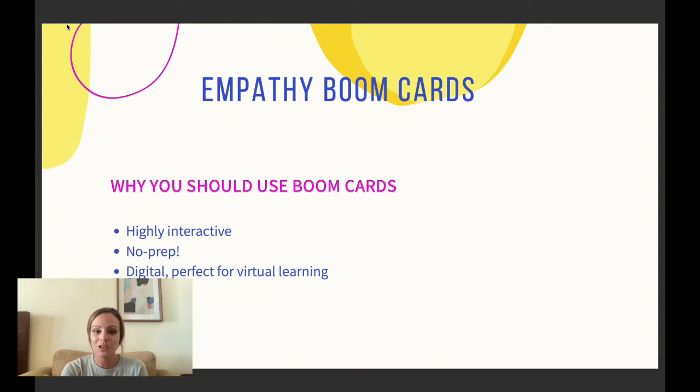And why I love boom cards, and I think you should use them, is they're highly interactive. Kids love them. They're no prep. So that resource I was showing you earlier, our Tier 1 resource for this month, is pretty high prep, but these are literally no prep. So whip them out on the fly, do them whenever. And they're digital, so they're perfect for virtual learning. You can always assign them to kiddos to do on their own, or you can do them together on an iPad or something.